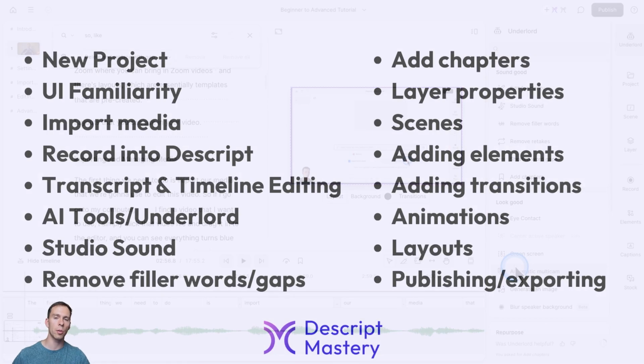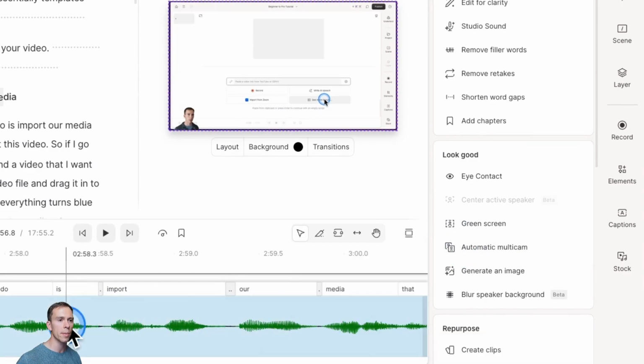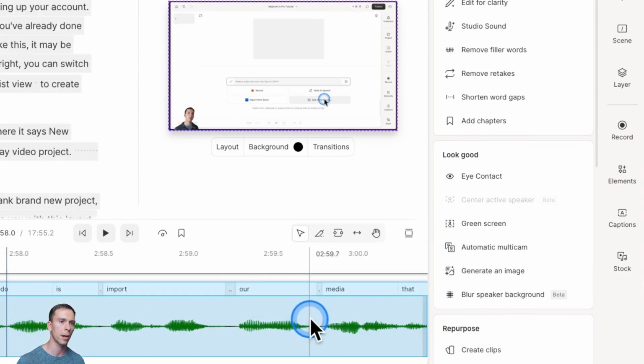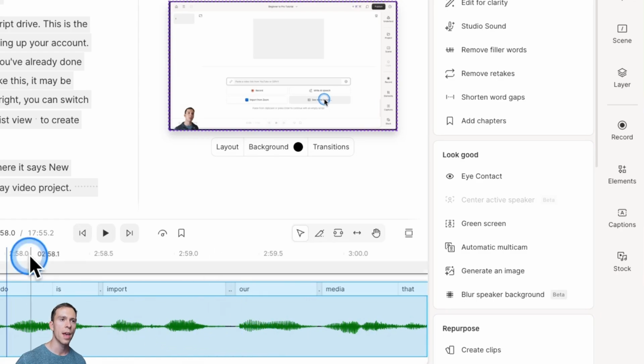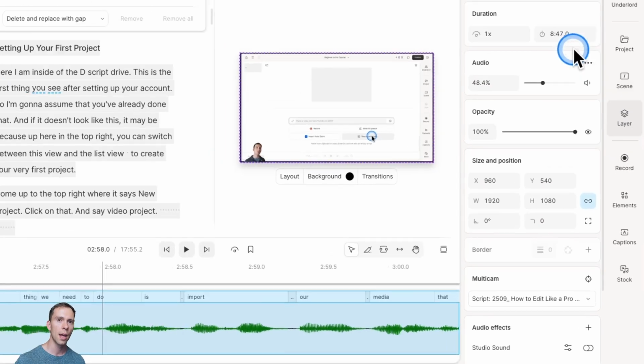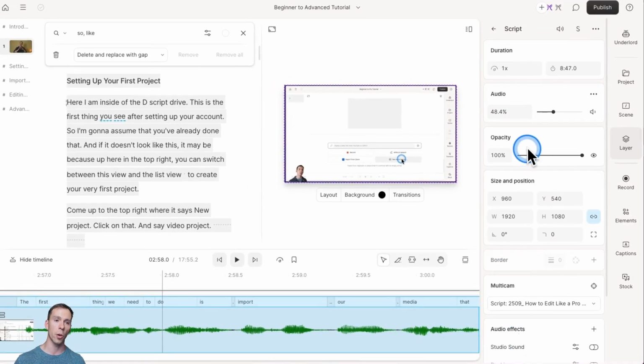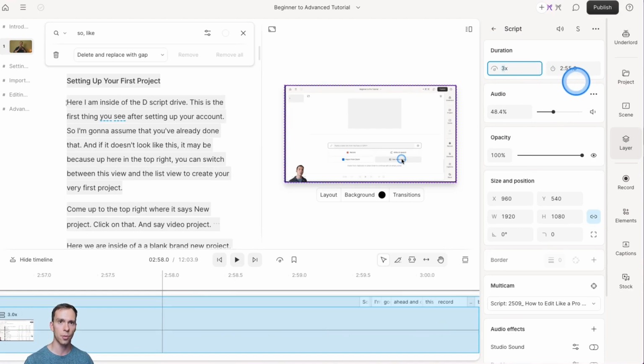And next I'm going to show you layer properties. So I mentioned this briefly, but any layer in Descript that you click. So if I click on this layer right here, my speaking layer, and then I come over to the layer button on the right side, here are all the properties for that particular layer. At the top, there's a duration box. So right now it's playing at 1x speed, but I could bump that up and make it 3x speed.